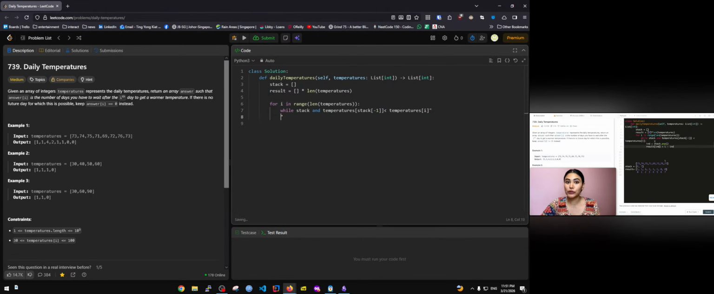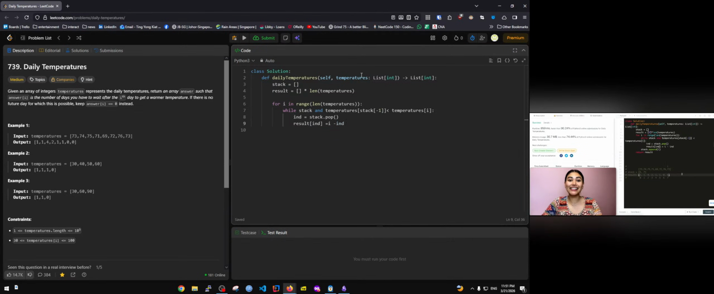And this is a while loop. So we're going to keep doing this while there's still indices in our stack and the temperature at that last index is less than our own temperature. Once we're done, there are no more indices to pop off. We're just going to add our own index to the stack. So stack.append(I). And in the end, all we have to do is return result. So let's go ahead and submit this. And it is accepted.